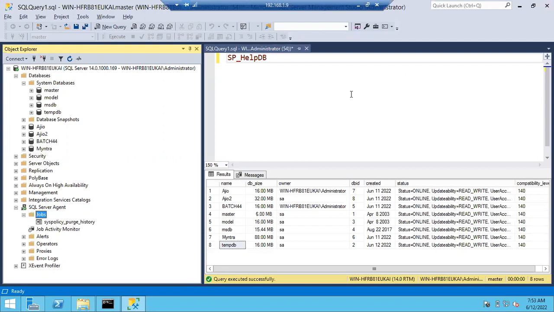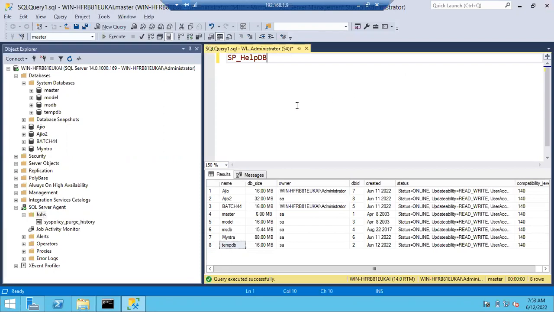MSDB is not such a critical database, but yes, it is responsible for automation. It is responsible for automation, but not so critical like master, model and all. So in case MSDB is corrupted, your SQL server will be up and running. Guys, whenever I am referring to server, it means SQL server only. If it is a Windows server, I will tell you Windows server.